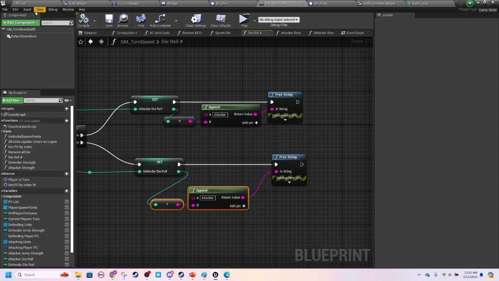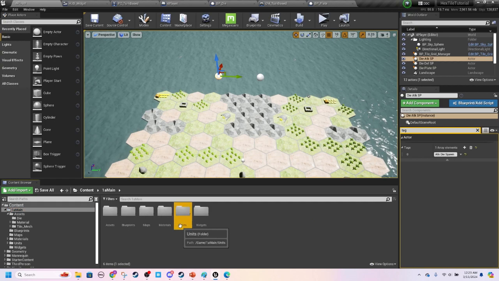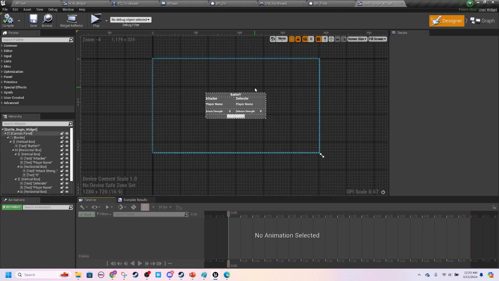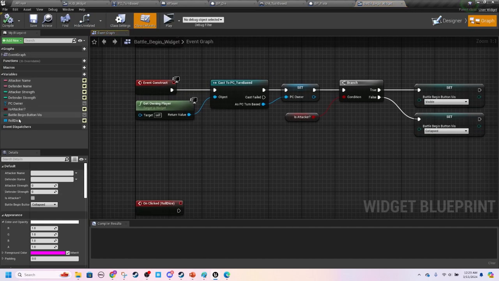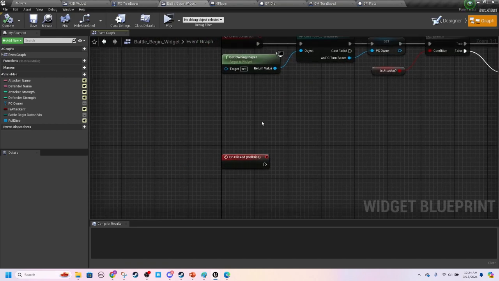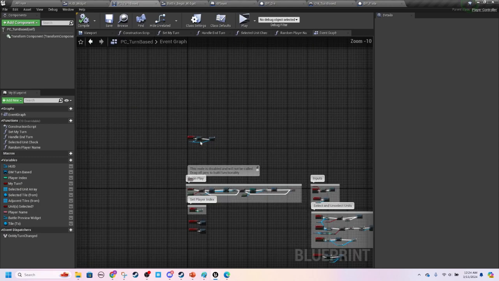Okay. And I think the last thing we have to do, so close this. Where do we have to get that HUD back up? Widgets, begin battle widget. Okay. So when we press the begin battle, which we have an event here, this will have to run back to the player controller first. So I think we're setting a reference in that, yeah, alpha begin play PC owner. So we'll get this, and then back to our player controller.